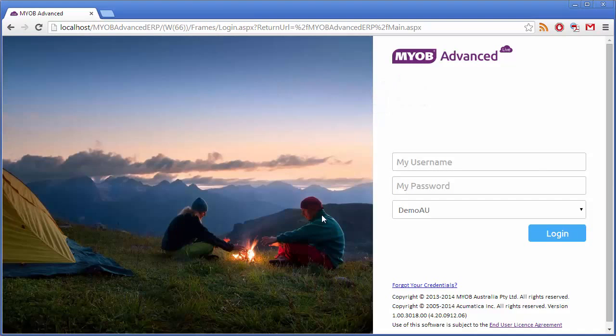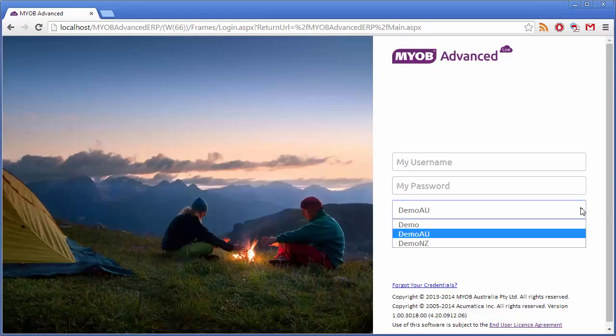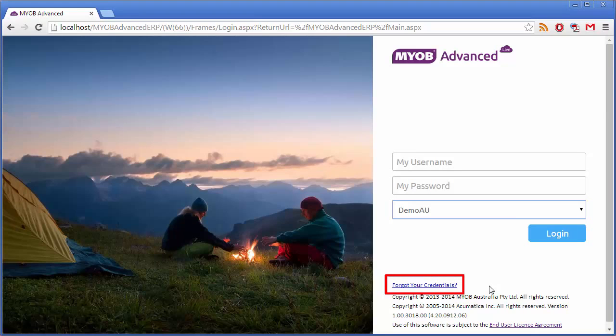MYOB Advanced will run in most browsers. Google Chrome is the recommended browser, but you can also run the program in Firefox, Safari, and Internet Explorer 10 or later. The login screen lets you enter your username and password, and if there's more than one company configured for the site, these are presented in a drop-down list. If the user forgets their username or password, MYOB Advanced has the ability to provide these details by clicking the Forgot Your Credentials link. Let's log in now.